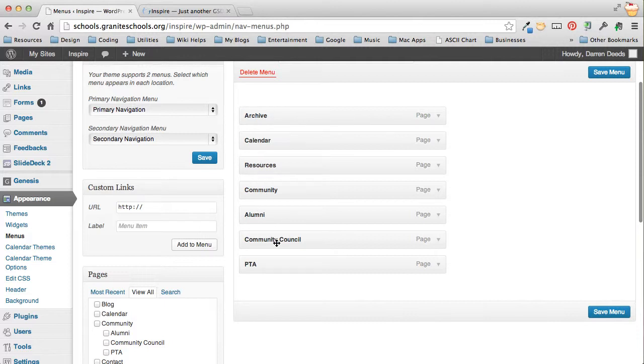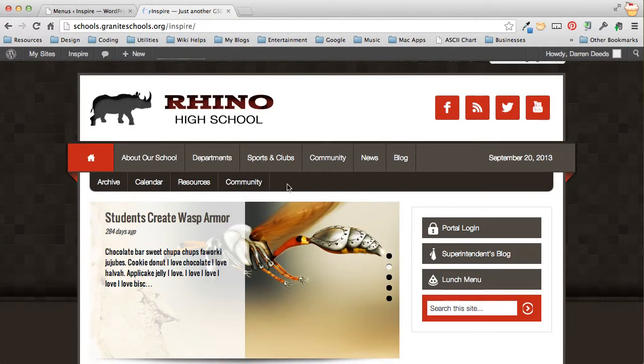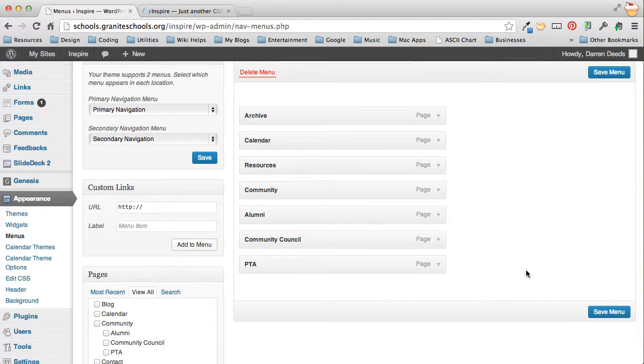Again, if I were to save my menu like this, Alumni, Community Council, and PTA would all show up on the same level as community. They would all show up here, here, and here. But we don't want that.